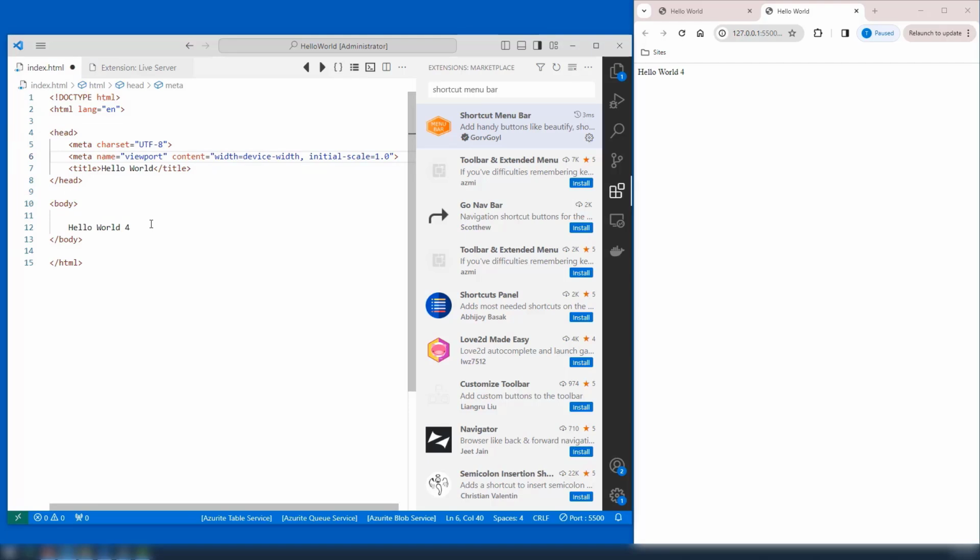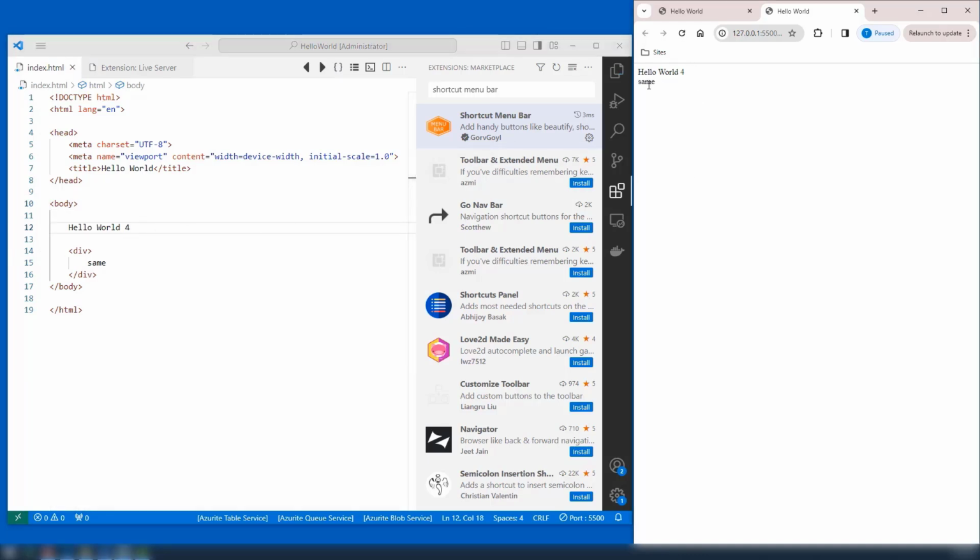Now if I have a div, and let's say my div is all the way here, right? If I try to format, see, it's going to put it in place. So it's a really handy feature. So as soon as I save, again, see, my text is coming up here.